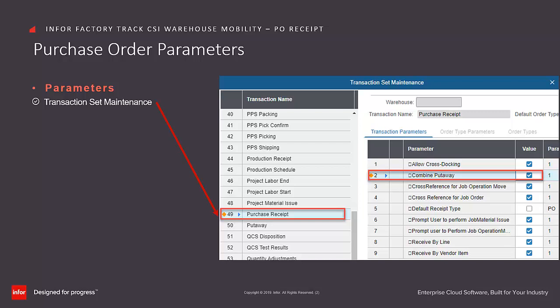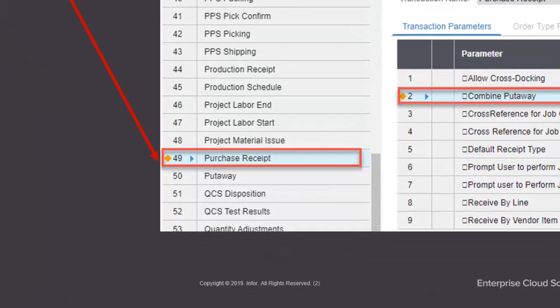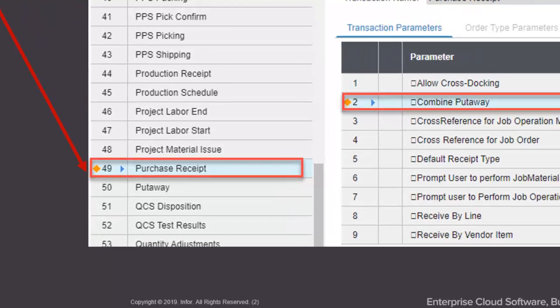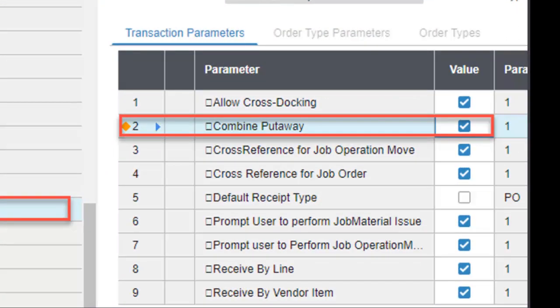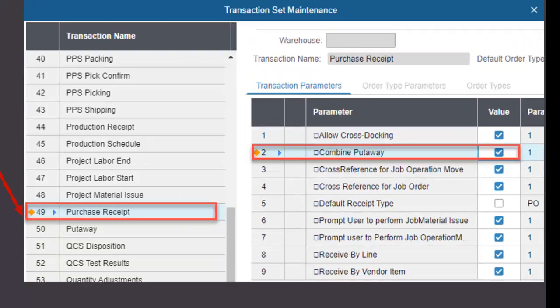Administrators can configure the parameters to control how the purchase order receiving process is handled based on several parameter settings. These parameters are defined on the transaction set maintenance form for the purchase receipt transaction. Please note this video is based on a combined put-away process by enabling the combined put-away parameter. This allows us to define a location into which we will receive the purchase order items.